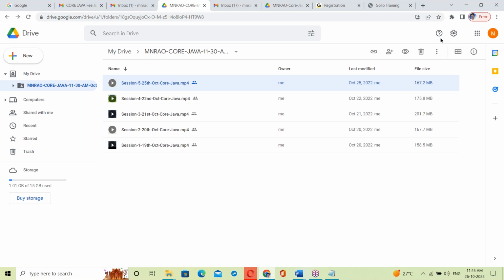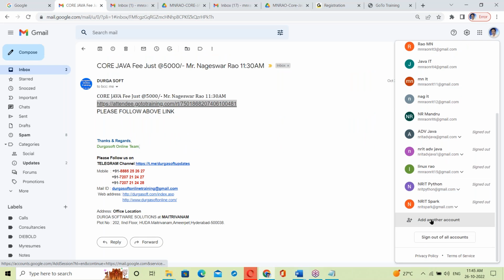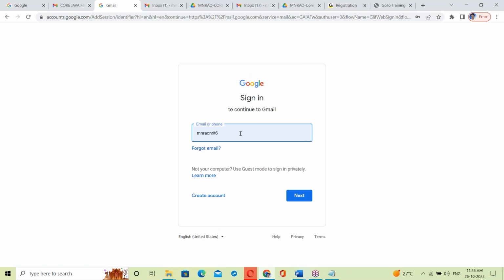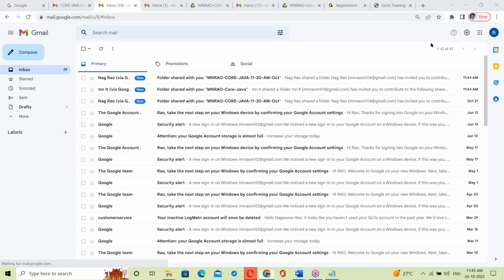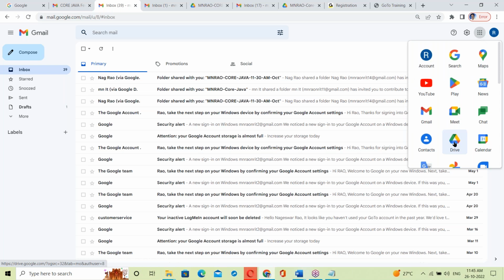From your Google Drive, first of all, log in. Log into your Gmail account with your password. After logging in, here there's a Google Apps option. Yes, can you see this, guys? In Google Apps, there's a drive option. Can you see the drive? Here is the drive option.